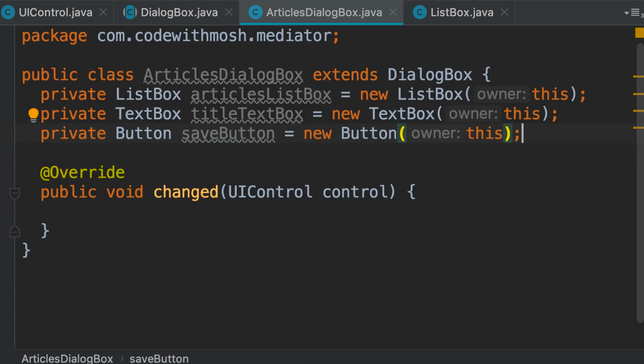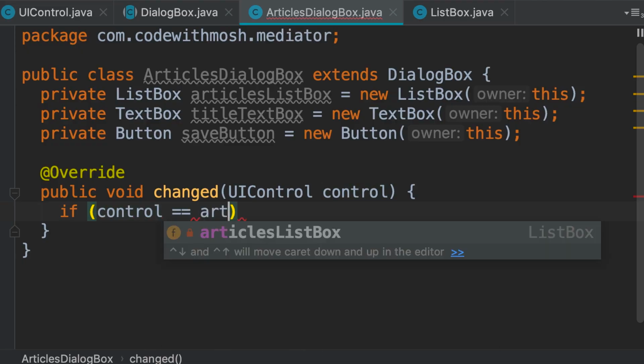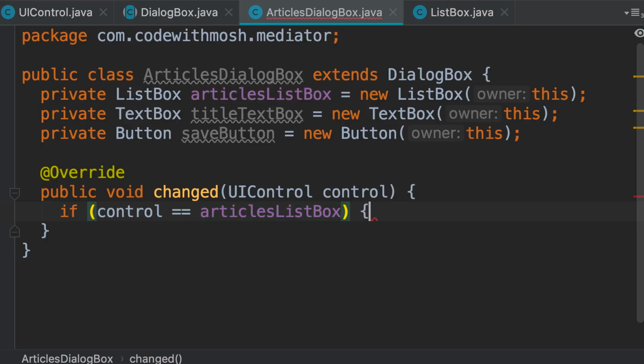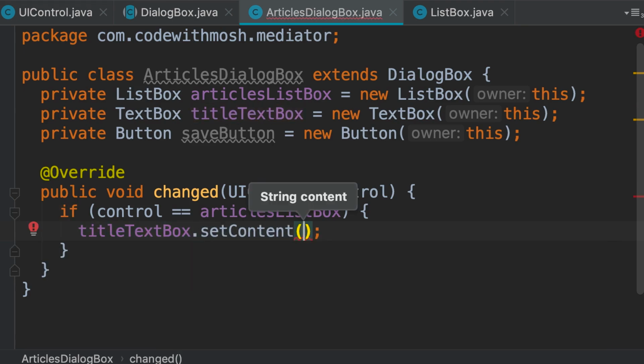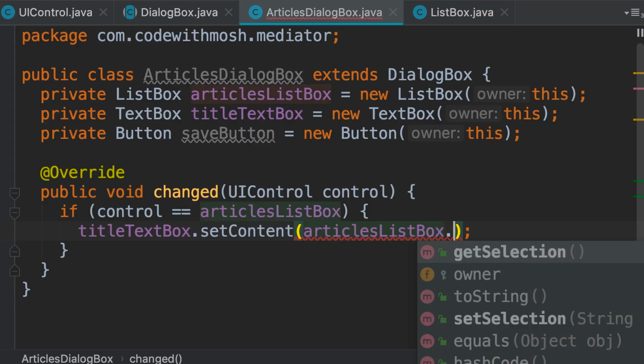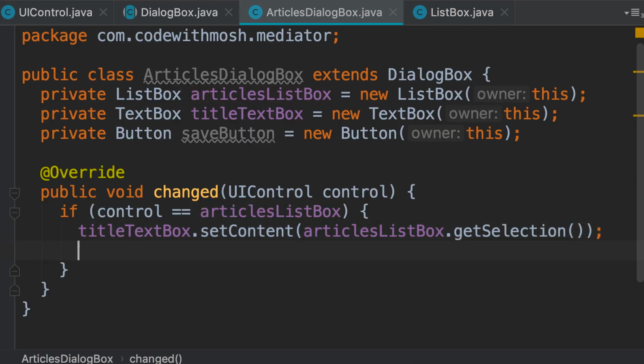Good. Now, in the changed method, we're going to implement all the interaction between these objects. So first we have to figure out who is the control that is changed. If this control is the articles list box, then we should populate the title text box. So we call title text box dot set content. Here we should get the current item in the list box. So we call article list box dot get selection. And then we should enable the button. So save button dot set enable to true.